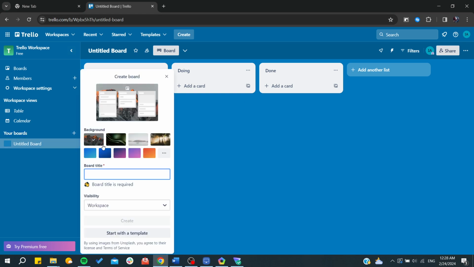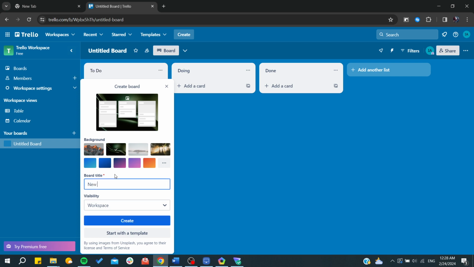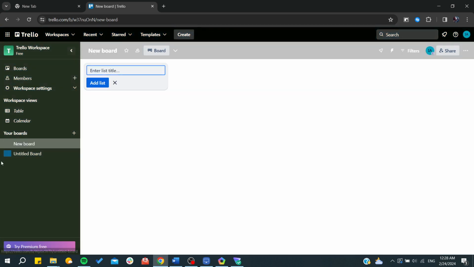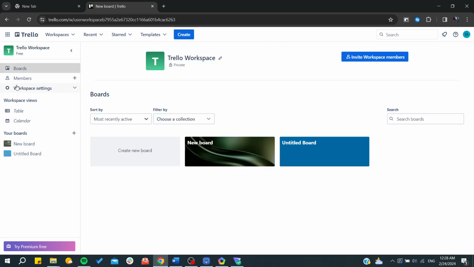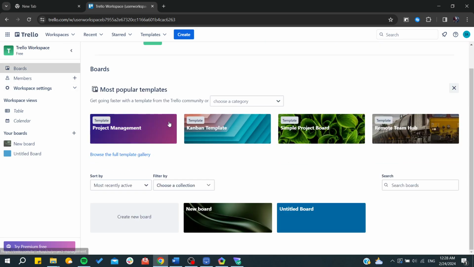new boards. So I can just click from this, add this new board, and this is how I can create new boards easily on Trello. If you want to go back to the board space or the board collection from here, you can start creating your own board from here, or you can choose from a full template gallery.